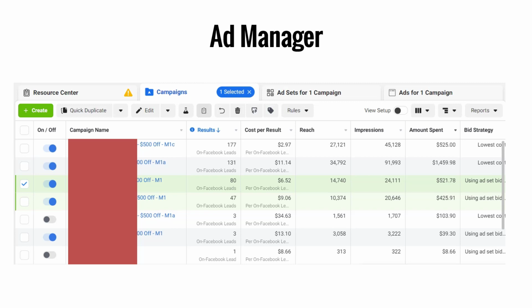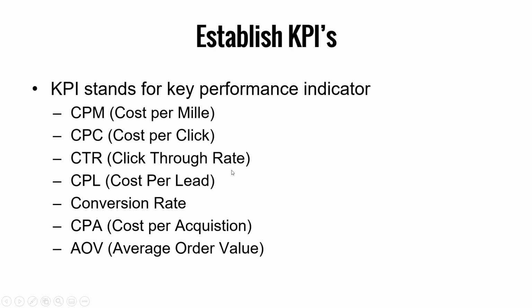different offers we are running: $297 a lead, $11.14 a lead, $6.52 a lead, $9.06 a lead, $34 a lead, $13 a lead. So a couple things are going to happen. You'll see we have had some turned off that are too high, some turned off that didn't get enough spend. But essentially what we're going to do is look at our KPIs. And KPI stands for key performance indicators.